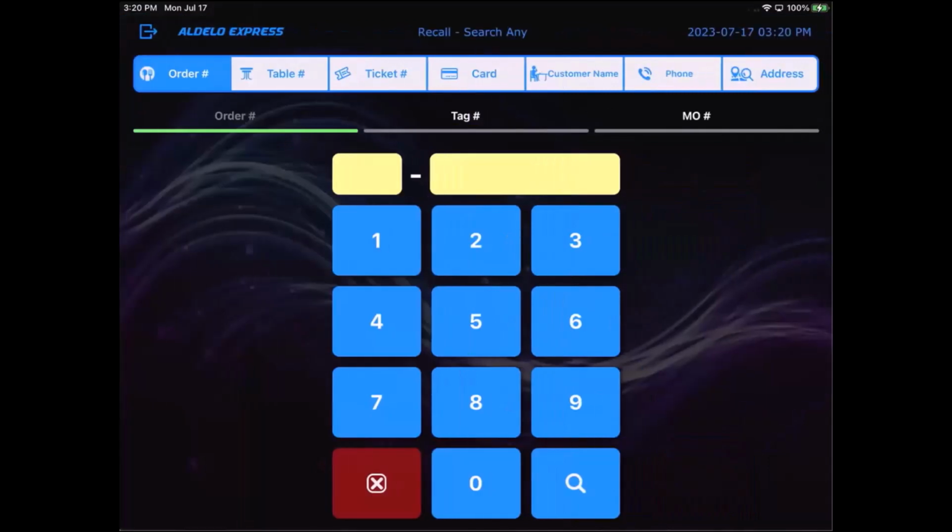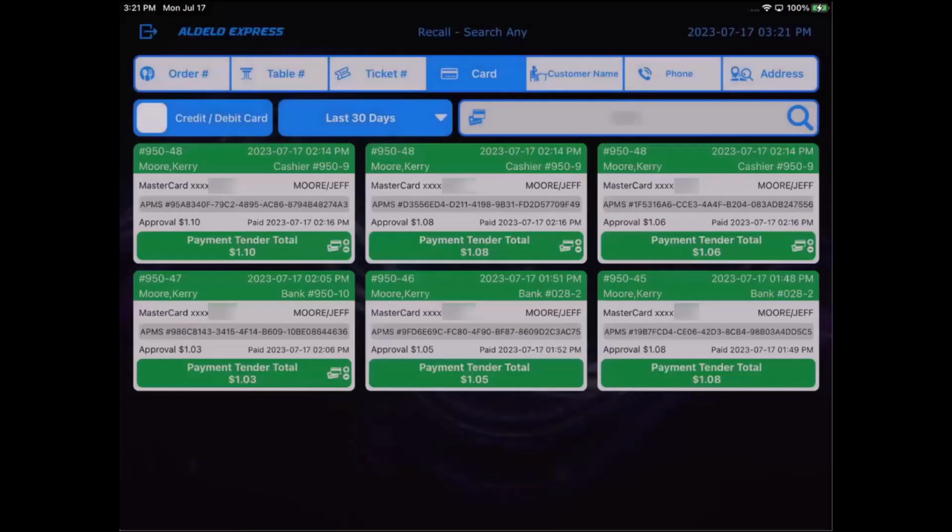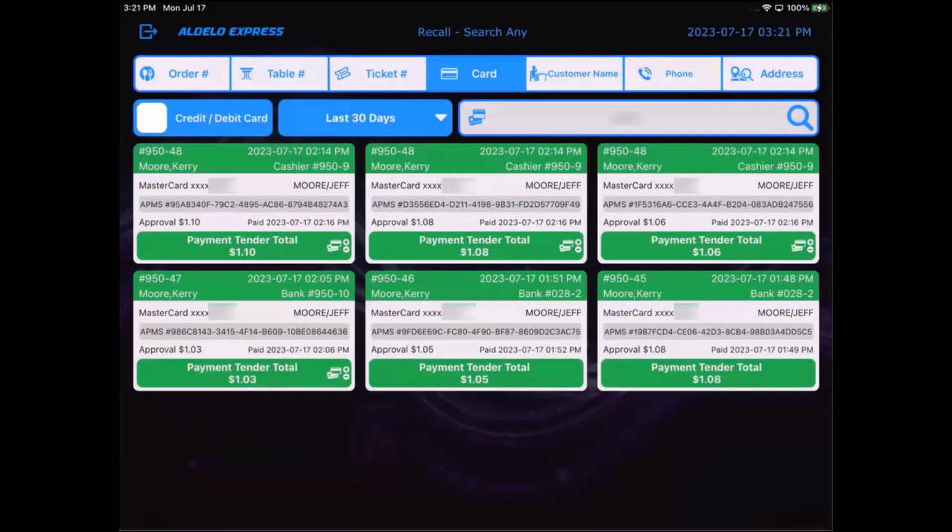We're going to change the search type to card because you have to enter the last 4 digits of the card. As Lex mentioned earlier, we do need the last 4 digits of the card, the approval code, and the amount they wish to adjust the tip or the gratuity. So we're going to go ahead and run a search on the card. In this case, all the transactions are going to be under the same card. We're going to make an adjustment here, and we're going to choose this order, 950-47.